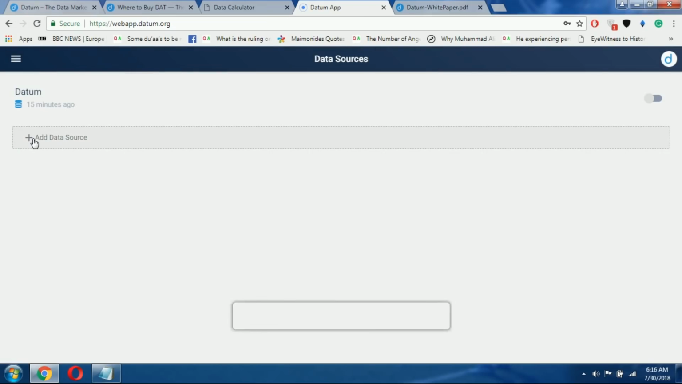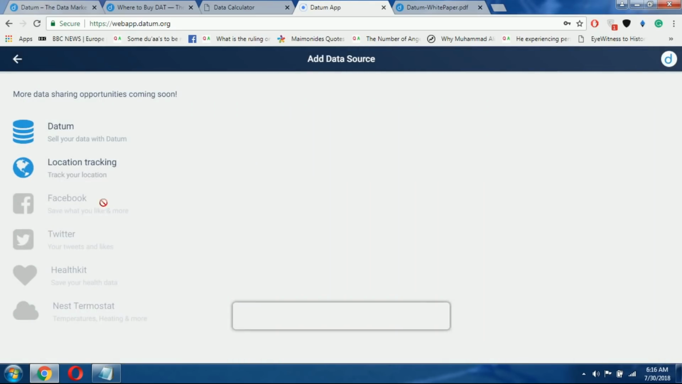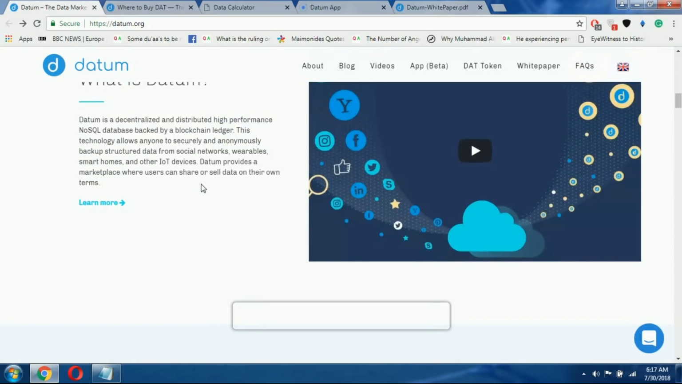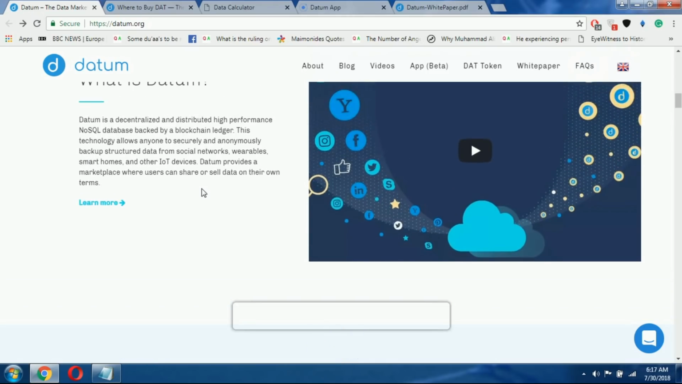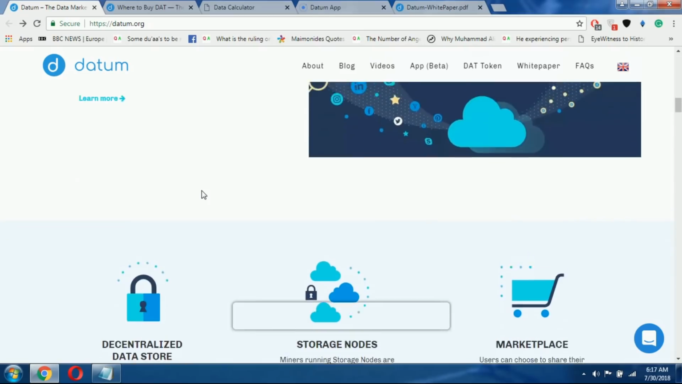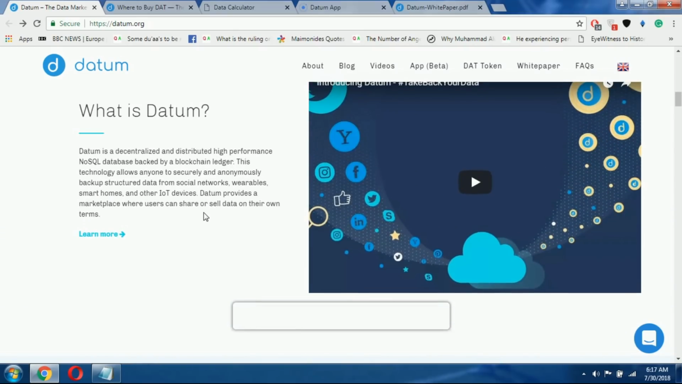If you click on here, you can see that you can actually link to Facebook, Twitter, HealthKit, Nest Thermostat on the Datum platform. And then if you produce any kind of data on those platforms, it would be directed to the Datum platform. Datum also has Android and iOS applications for their users.